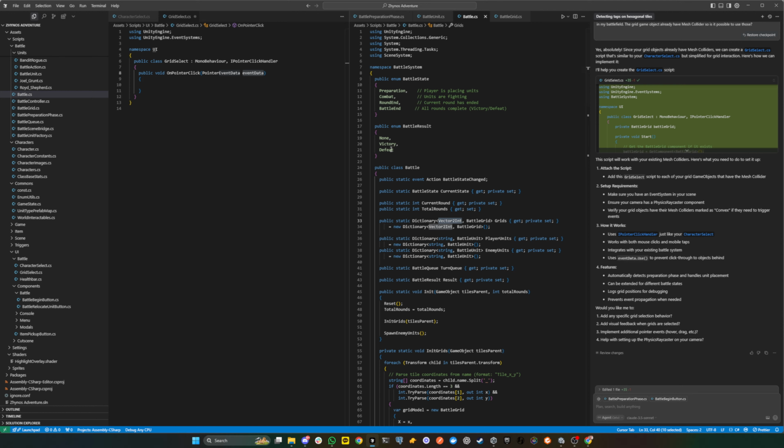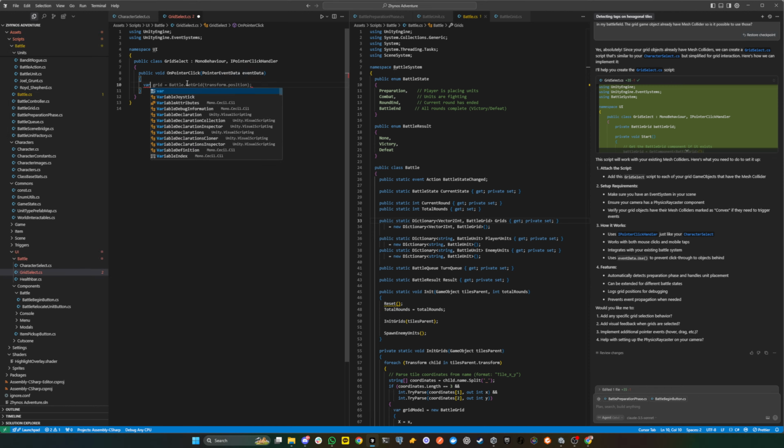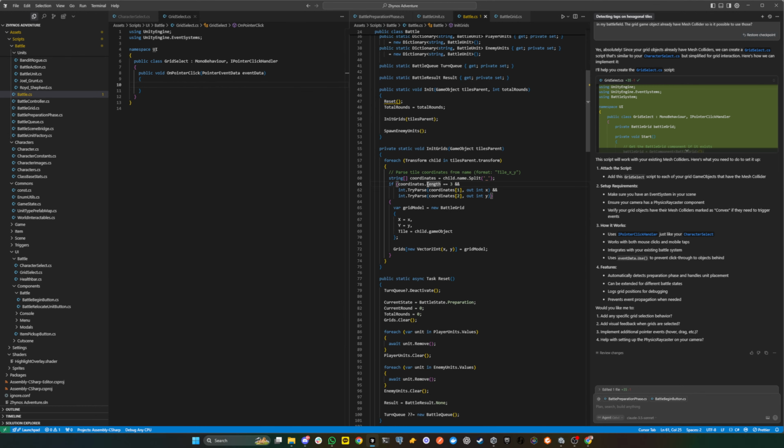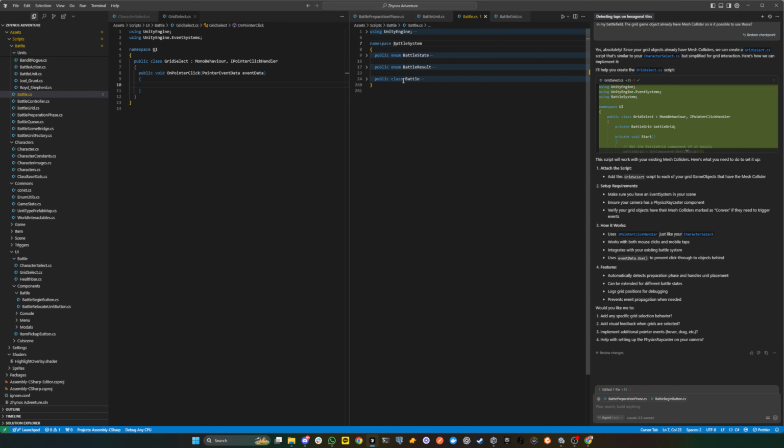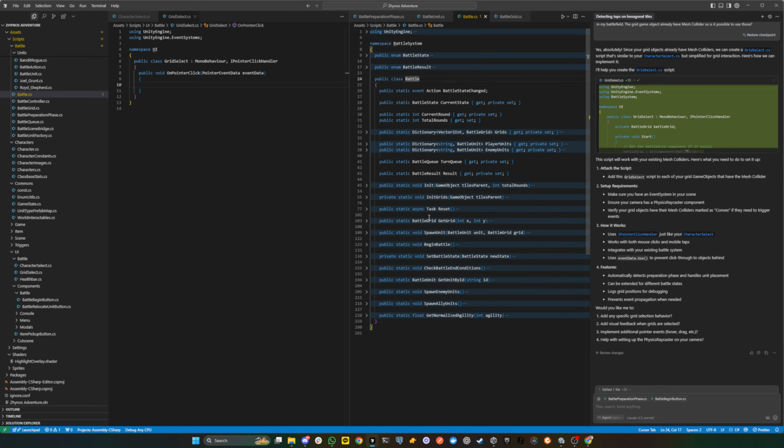So what I need is to get access to an object of battle grid based on the coordinate, and I need to do that here. So the coordinate, actually, does this code have a way to get the grid based on the coordinates? No, it doesn't. But we should be able to just do that using the dictionary.